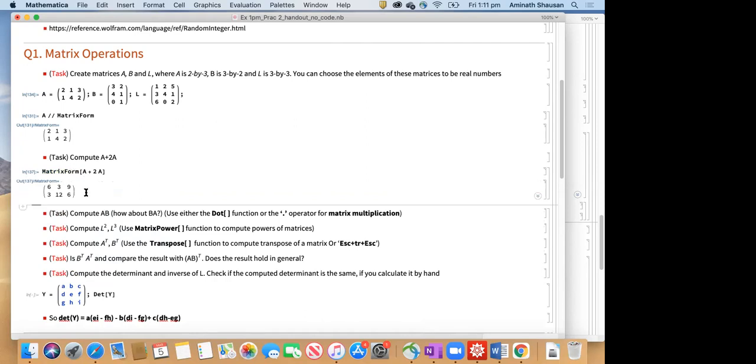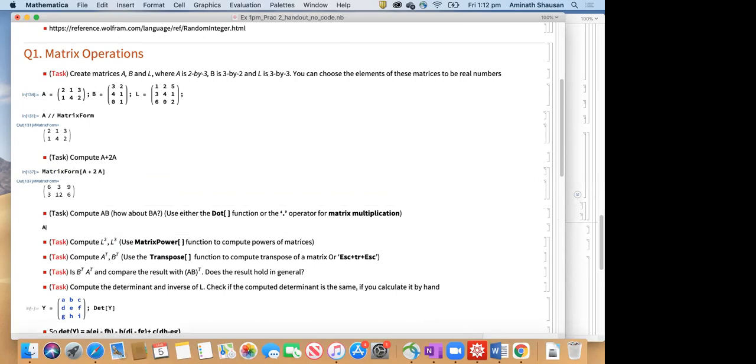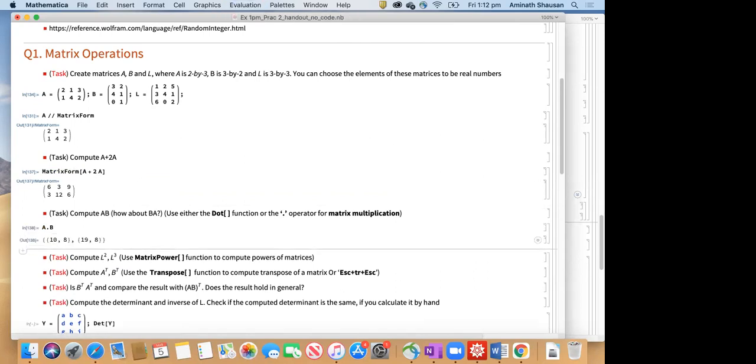Okay. You guys okay up to that? That should be easy. Now, matrix multiplication can be done in two ways in Mathematica, either using the Dot function or the dot operator. So let's say A dot B, is that 10, 8, 19, 8? You can check this with the Dot function.